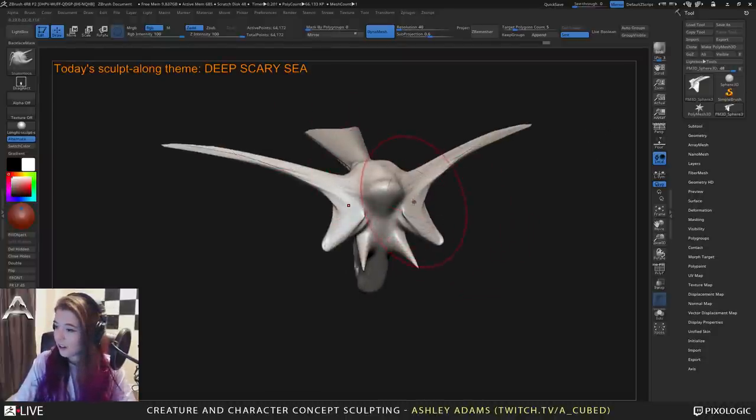Hey Dark, how are you? Want to know if it's better to save in ZPR or in ZTL when you're sculpting, and when you start ZBrush, if you create a ball, then misclick somewhere on the screen, why can't I come back to the draw mode?